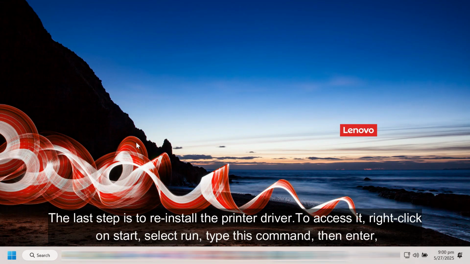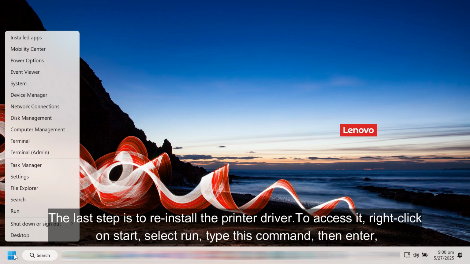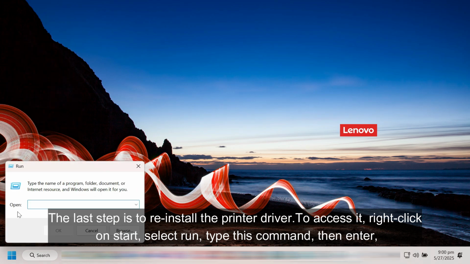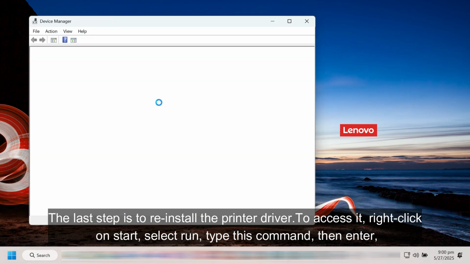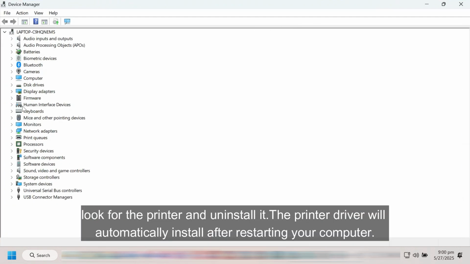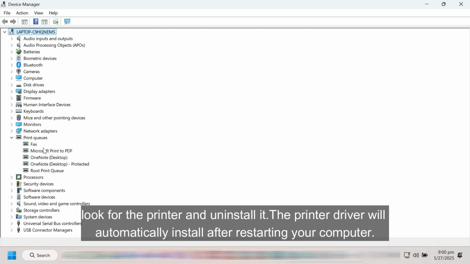The last step is to reinstall the printer driver. To access it, right-click on Start, select Run, type this command, then Enter, look for the printer and uninstall it. The printer driver will automatically install after restarting your computer.